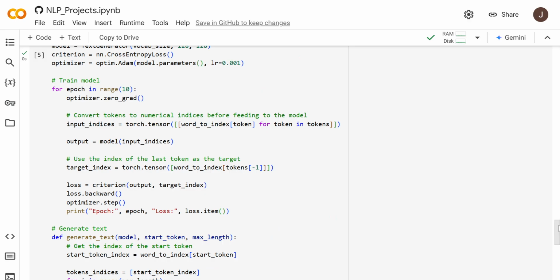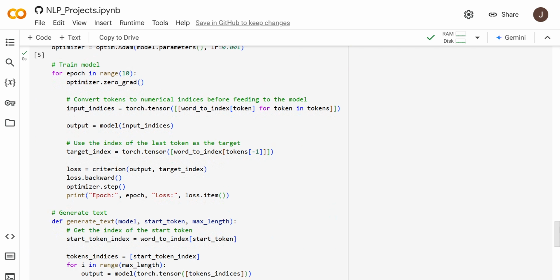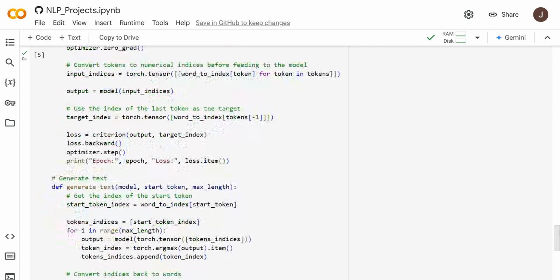Then we convert the tokens to numerical indices before feeding them to the model. Then we pass the input indices to the model and generate the output probabilities. Then we define the target index, which is the index of the last token. Then we calculate the loss between output probabilities and target index. Then we compute the gradient of the loss with respect to the model's parameters. Now here the optimizer.step line will update the model's parameters using the gradients and optimization algorithm, and then it will print the epoch and the loss value at each epoch.